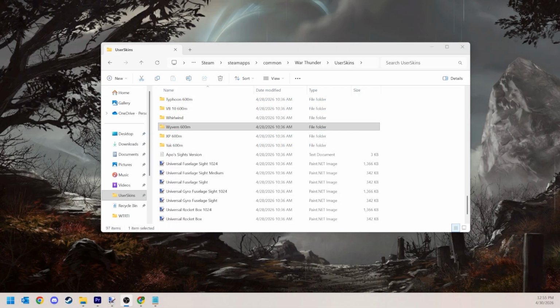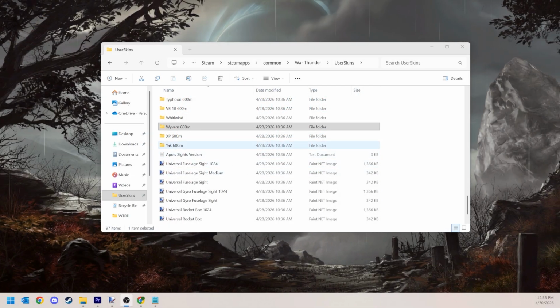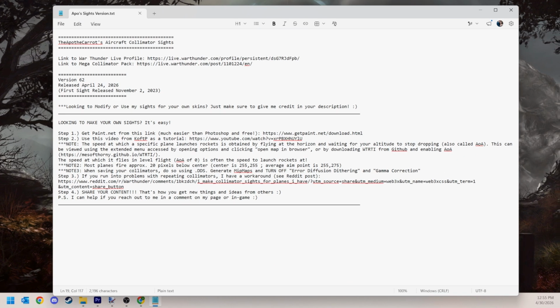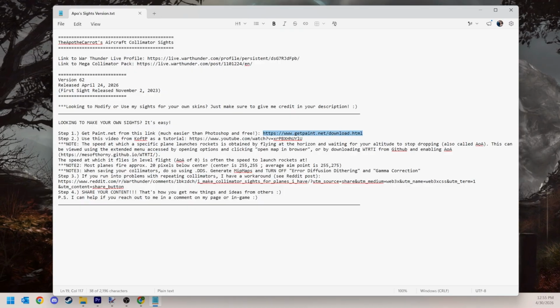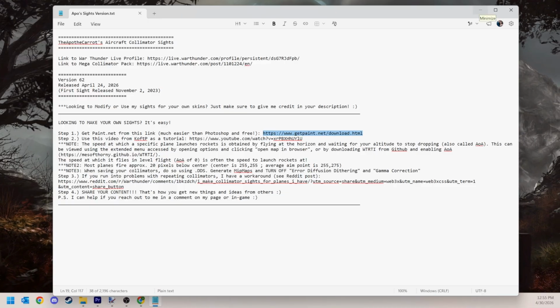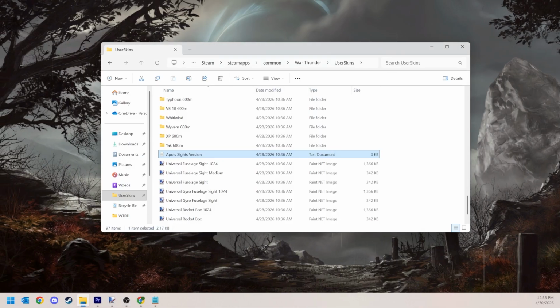In order to start creating our own content, we're going to first visit the UserSkins folder that I provided and go to my version file. In here, you'll find a link to getpaint.net, which is the application that I recommend for doing all your editing in. It natively supports DDS files, which will be important later, and it's free and easy to use.